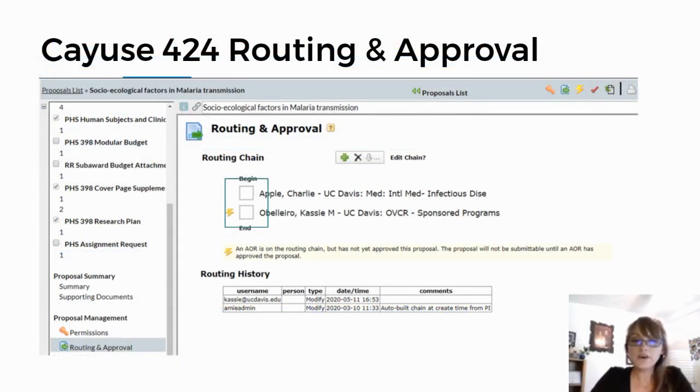Now that we have entered our Cayuse 424 application, let's take a moment to look at the routing and approval process. The PI will automatically be listed there because they should be concurring their proposal in Cayuse 424. There are occasions where this needs to be done via email, and that is okay. However, we do prefer for this to be done in Cayuse 424 when the application to the sponsor is here in the system. You should also add your sponsor programs analyst after Charlie, or the PI, Charlie in this case. The little lightning bolt you see there means that this person is an AOR and can approve this proposal.